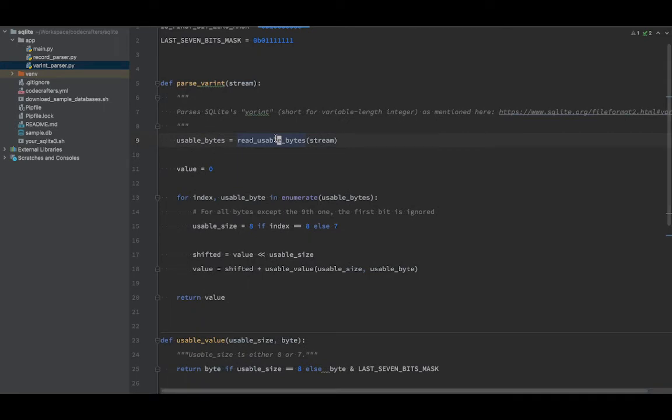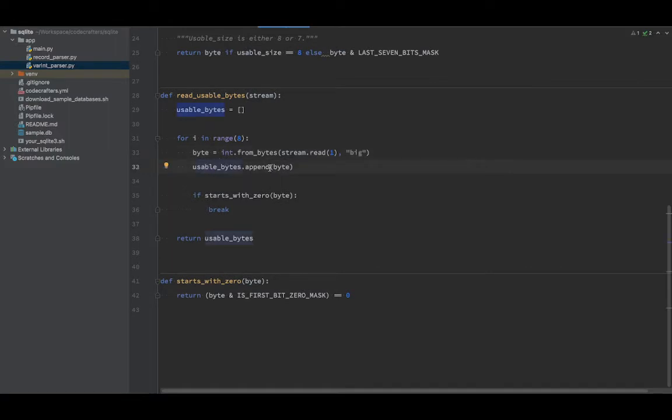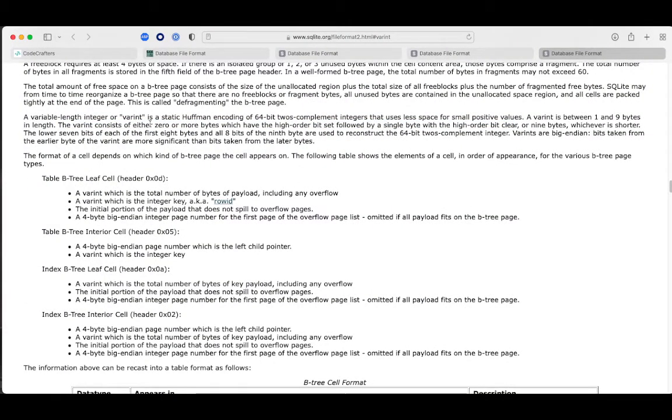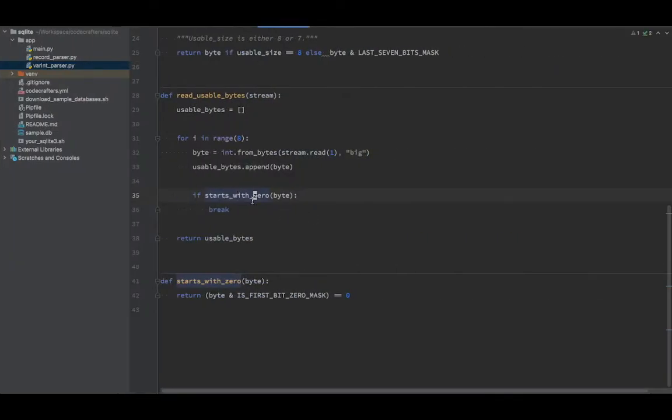So what are we doing here? We are trying to read usable bytes. So I will just range on it and we'll say read a byte in big endian notation, usable bytes dot append. If the byte that we just read starts with 0, and where's that? Either 0 or more bytes which have the high order bit set followed by a single byte with the high order bit clear. Right, so that's what we are checking.